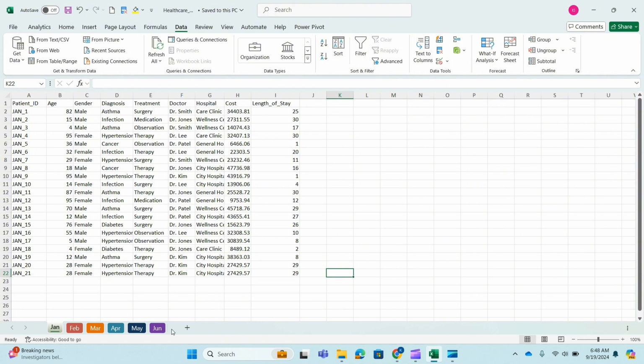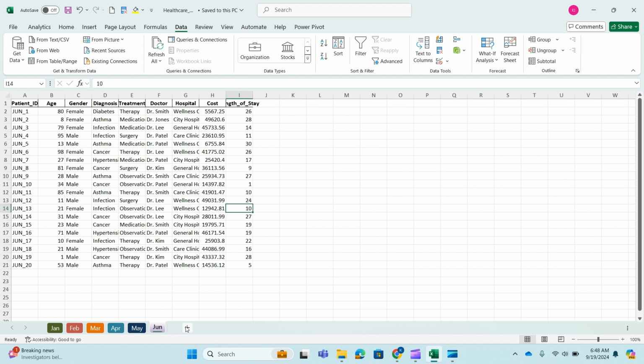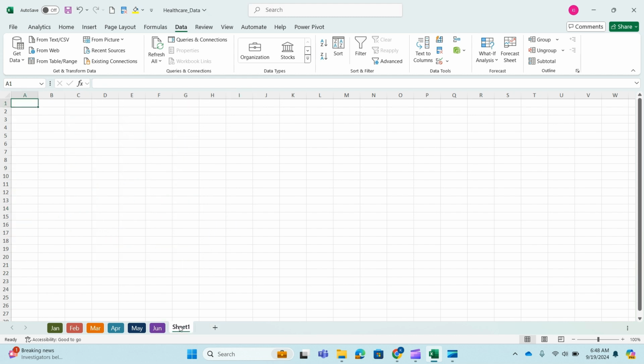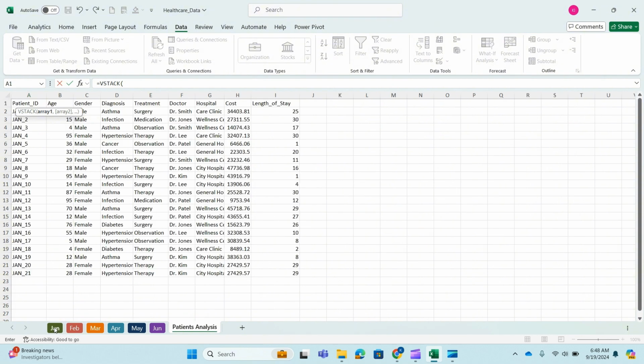All right, so let's dive in and start working on it. To do that, I will click and create a new sheet, and let's name it Patients Analysis. All right. The next is simple. Just go in and start typing VSTACK. That's the VSTACK function, and I'll pick it. I'll go to my first array. That's January. Okay, so I will need to pick the range where I want the data to be.